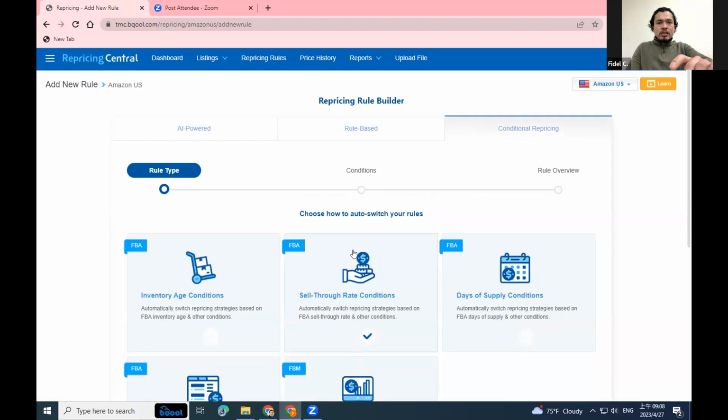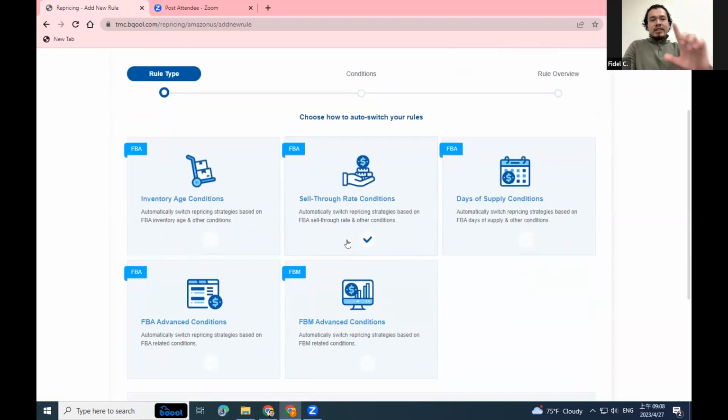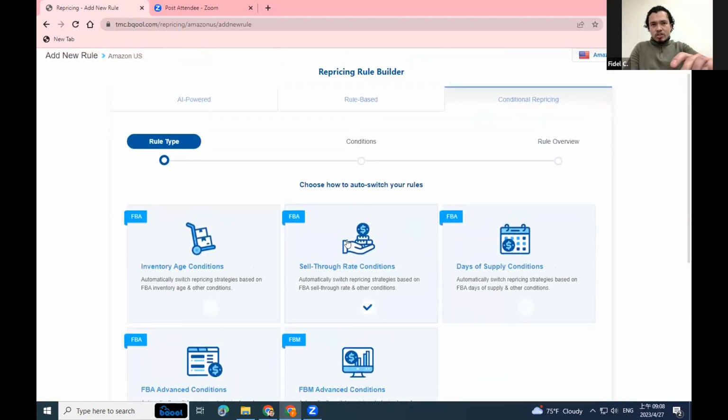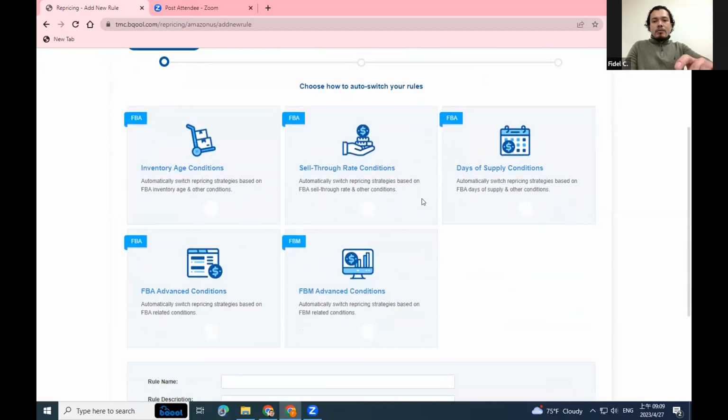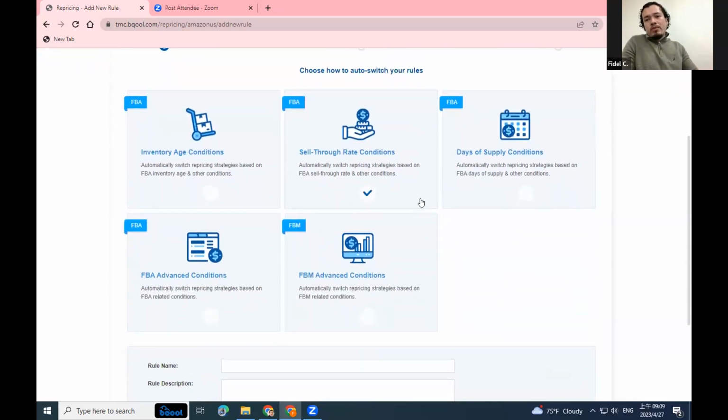So this option is a little bit more complex because it combines the previous two. And that's what Gustavo was saying, that he used the conditional repricing to get rid of the stock that he had. Sometimes, as you can see here in the name of the rules, maybe you have a stock that has been there for too long, you want to get rid of it, then you can go ahead with this one.